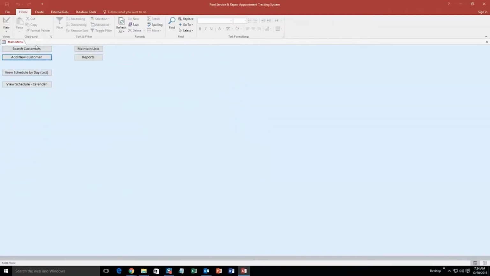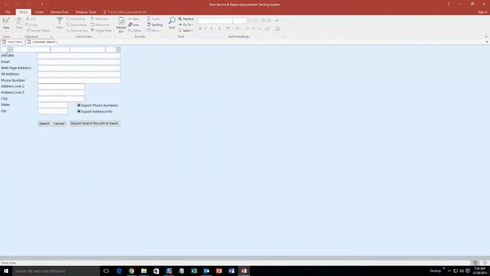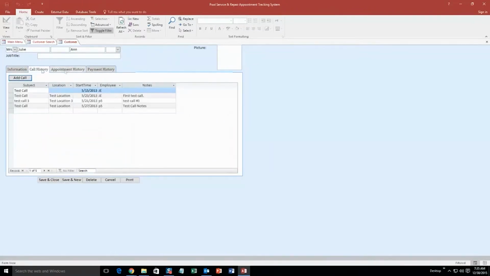Now that we have a customer to search for, let's see how that's done. You can search by any of the data fields. We'll search by last name, Ann. Select Search. And there's the customer we just created. From here, we can double-click and view or edit the customer's profile. We'll leave it alone and close it.